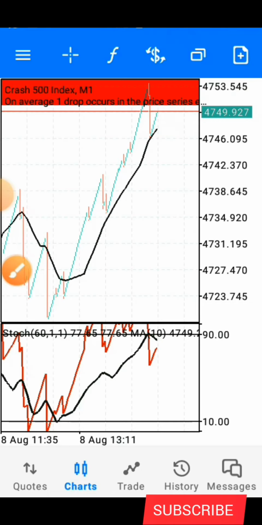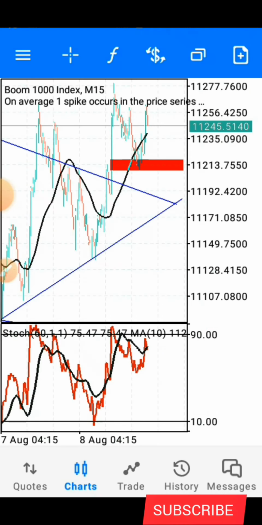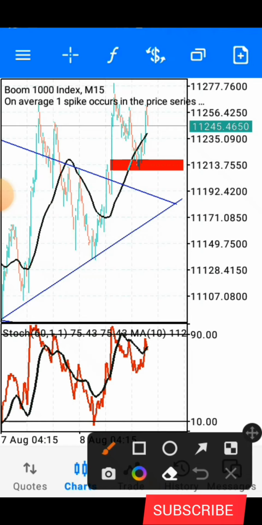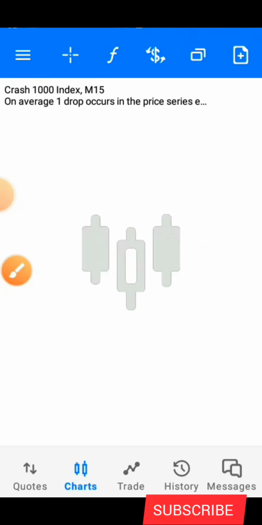I'm using this strategy only to catch spike. Let me check my other trades that I'm waiting for. On this one I'm waiting for price to go down to this level, and then I'll look for my buy entry from the 1 minute time frame, after it spikes and crosses the black level.